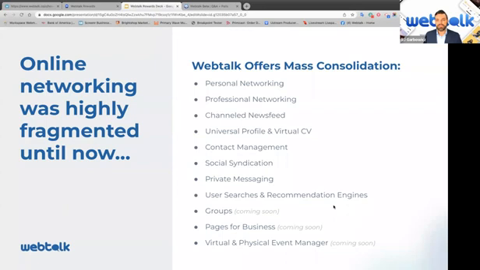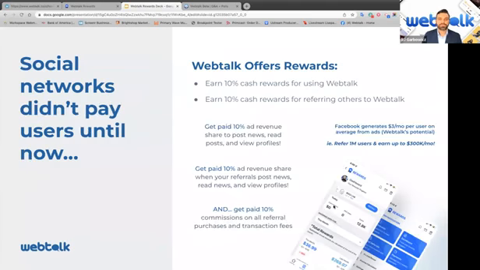And the recommendation engines will help keep our discover content and newsfeed content and people you may know content fresh. So that way you're always getting new suggestions for content that you haven't seen. So these are the things that are in final stages of development, which you'll find out soon. We're also working on our new groups platform, our new pages for business platform, and our virtual and physical event manager called Event Wave. And we'll talk about that later.